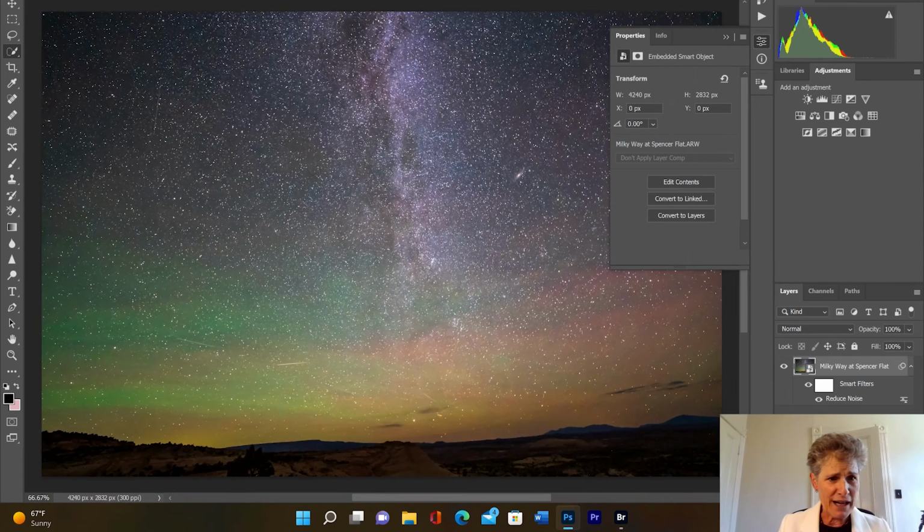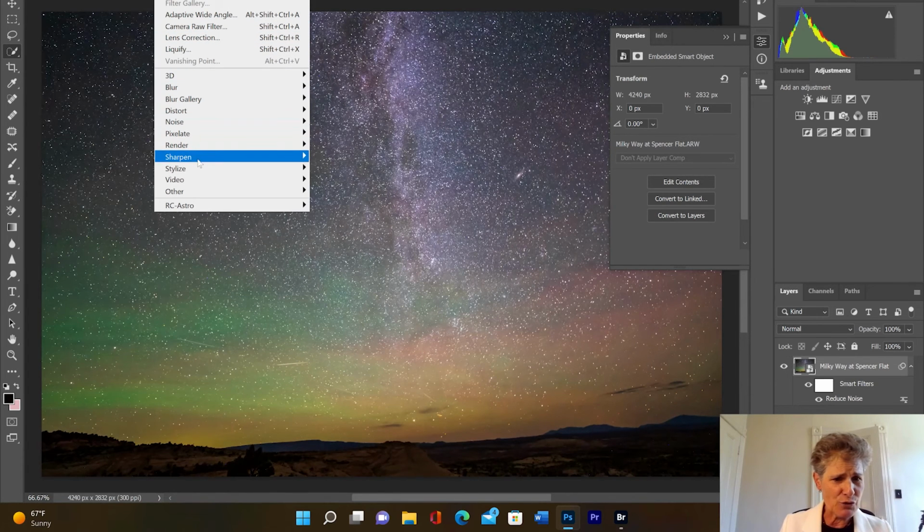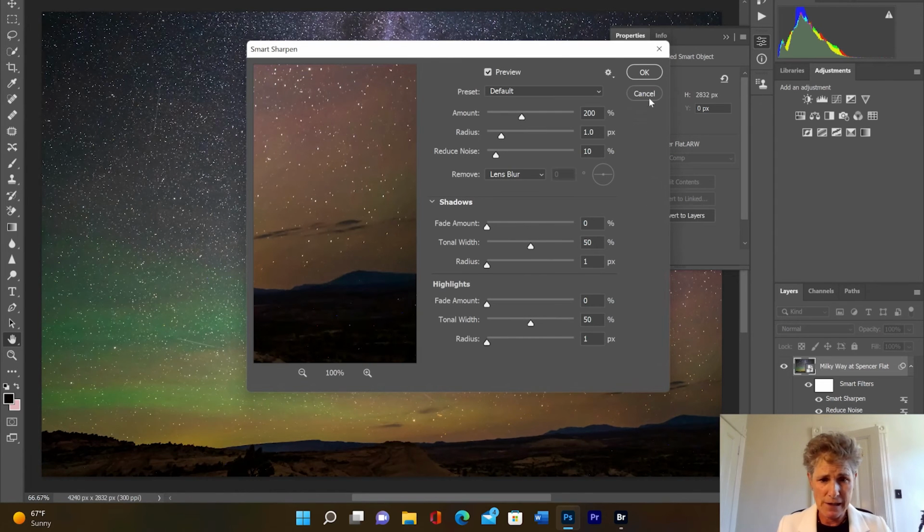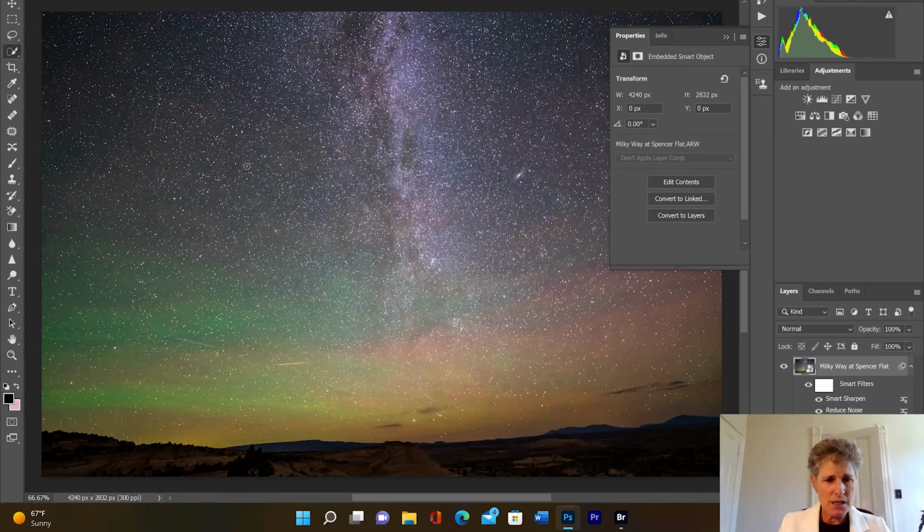And then I'm going to go back to Filter, and I'm going to also use the Sharpen, Smart Sharpen. And I'll just accept the defaults here. And now, I want to lighten up the ground, which is way too dark.